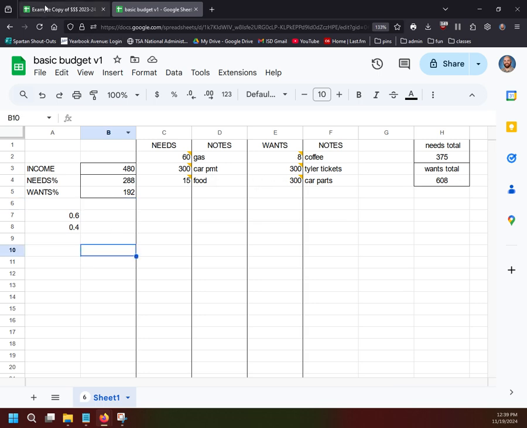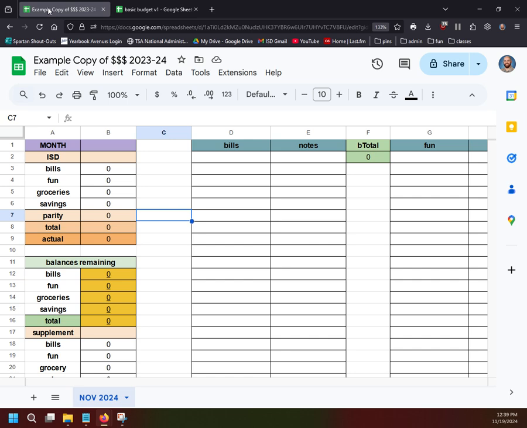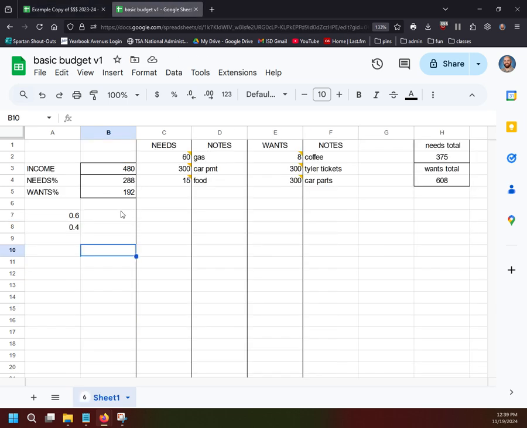What I also need, because I have a smooth brain that can't remember anything, is I need something called a parity. I need a check. I'm not very good at math, so I like making the computer do the math for me. You can call this a variety of different things underneath your needs and wants percentages. You can call it check. You can call it math. I call it parity.